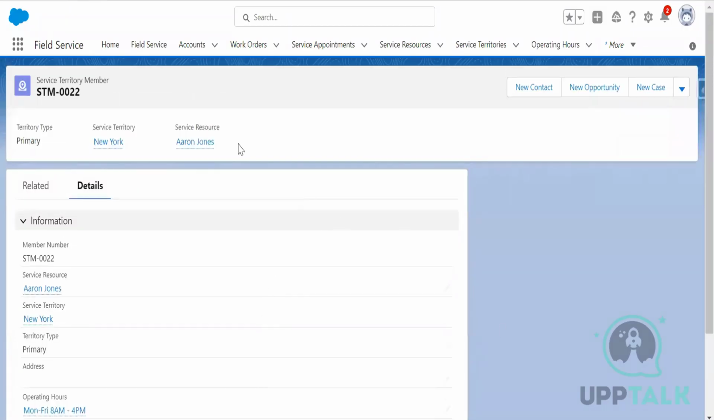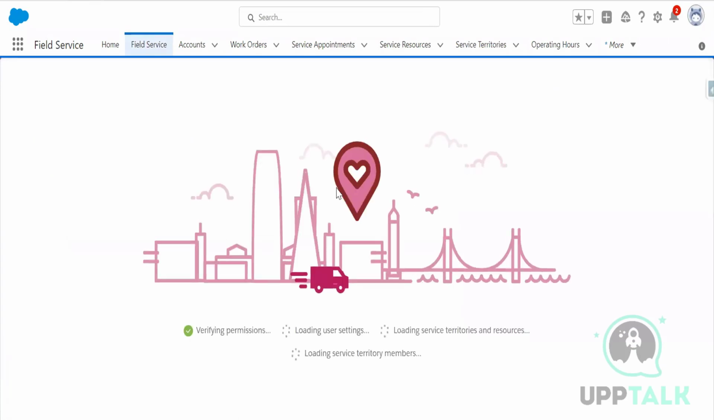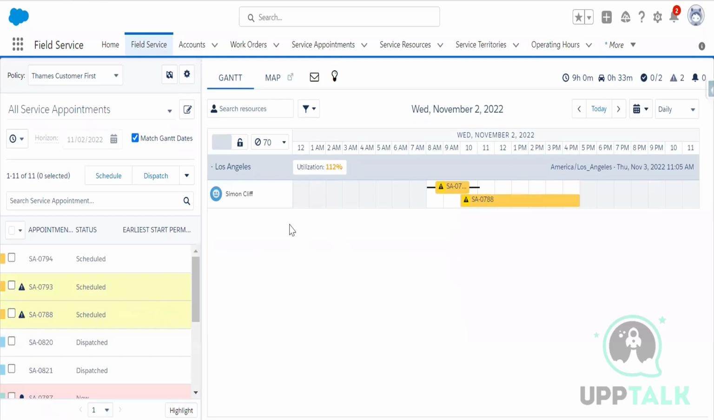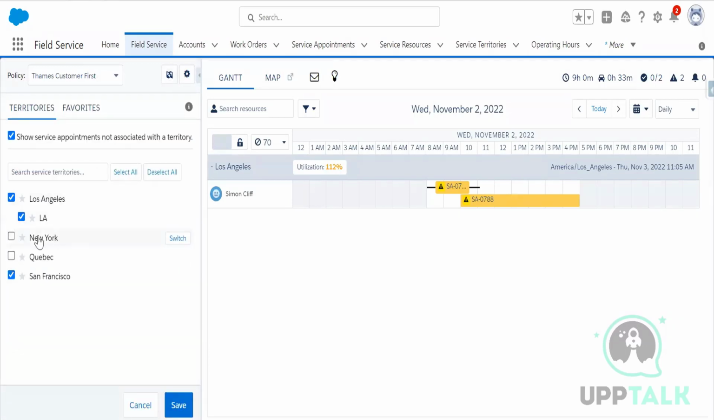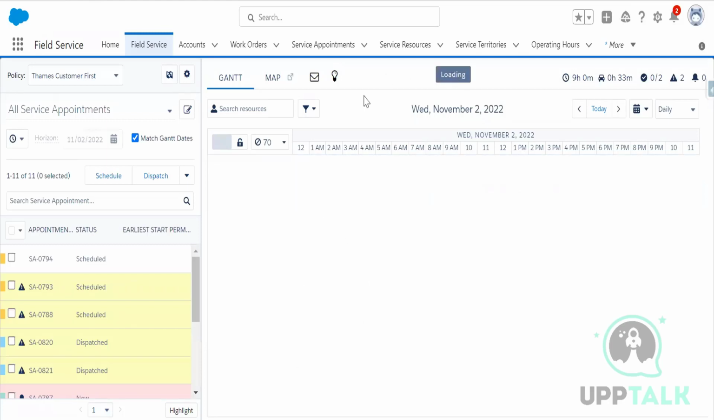Now let me go to the field service dispatcher console, which is alternatively called the Gantt chart. Let me select one territory. This is the territory settings. Let's click on new work. Save it. It is loading.